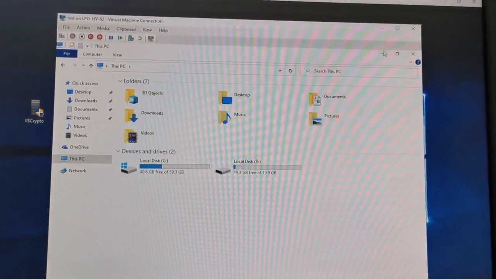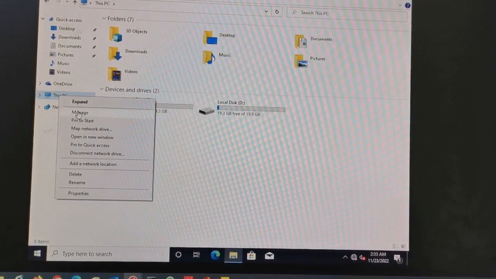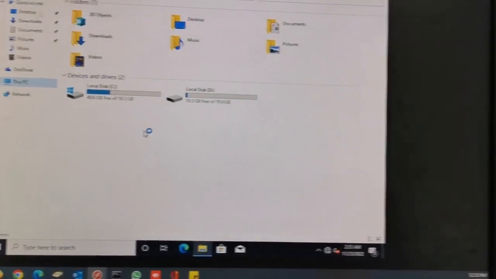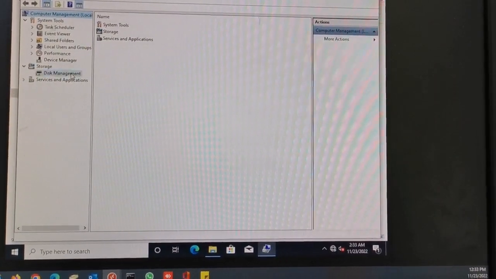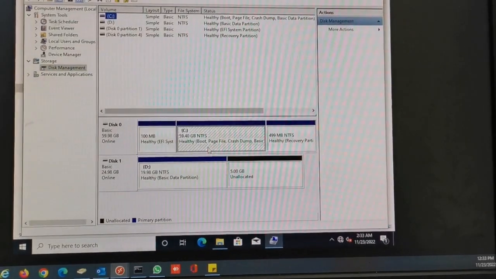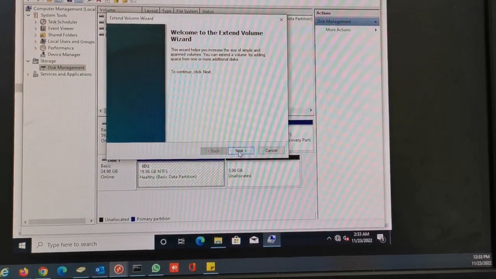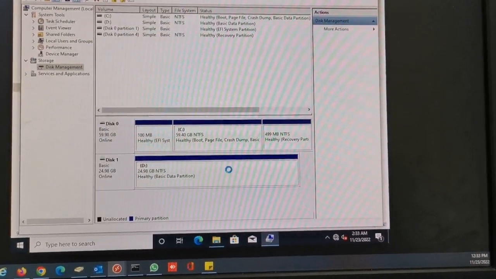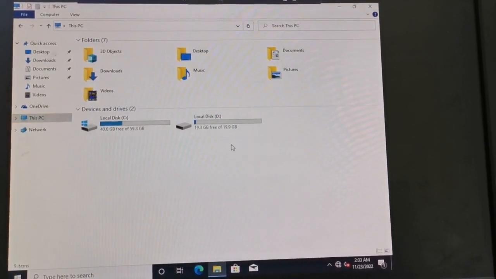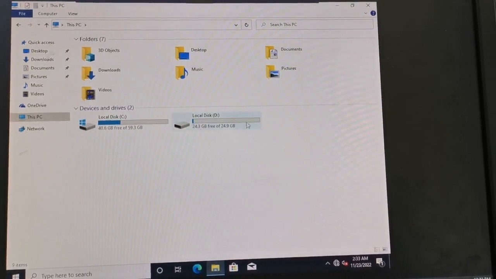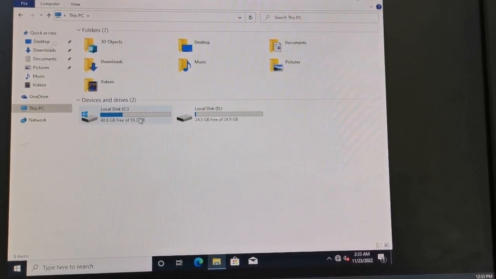We'll go again inside the VM to the disk management of this PC, and then we will find that we have an extra 5 gigabyte to be expanded for the hard drive D. As you may see here, we just right click and extend this volume, and now we will have a D drive of size 25 gigabyte instead of 20 gigabyte. If we refresh This PC, we'll find that the size has changed. All of this is done while the VM is up and running.